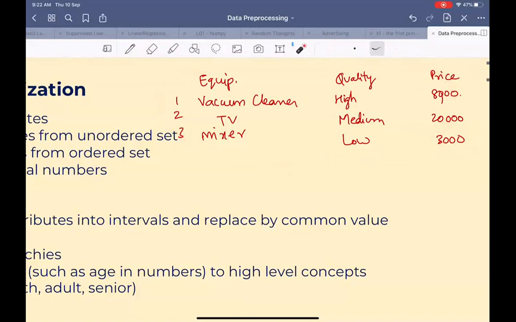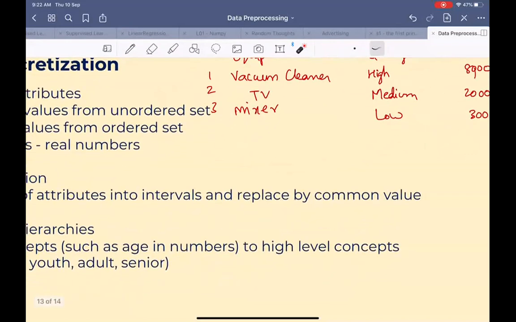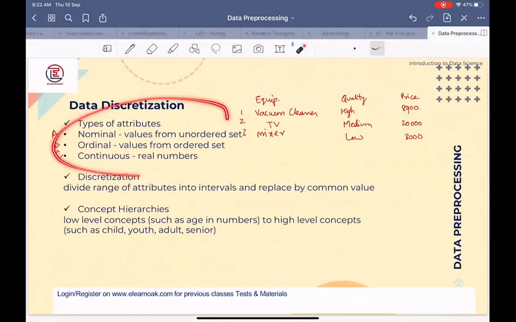We also have one more, which is Boolean. That is either a value of 0 or a value of 1, saying whether a quantity is true or false. Now, depending upon the kind of data, you will have different discretization methods.